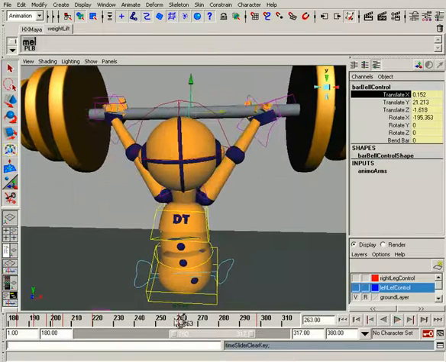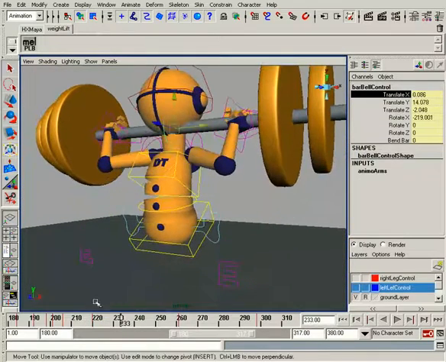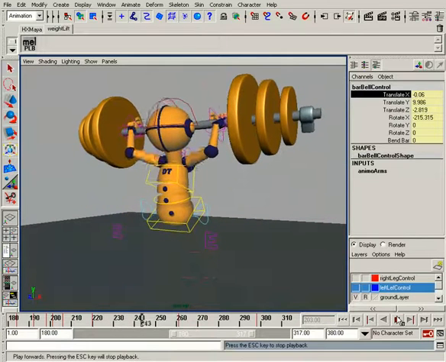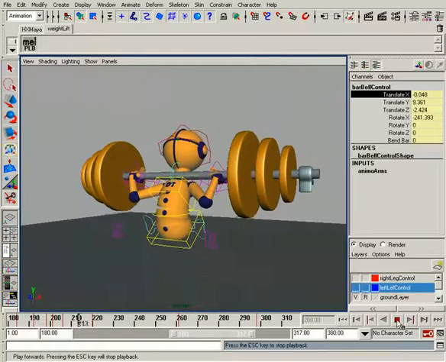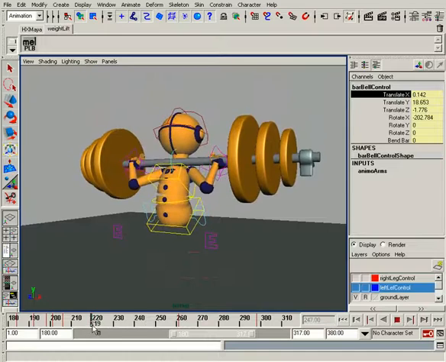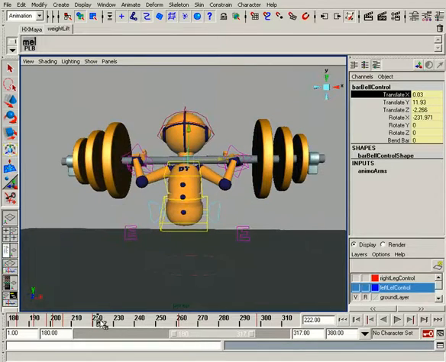So with those things done, we can now again get into the core of the lesson, getting that barbell thrown above the character's head. So if we hit play, well, what do we think is wrong here? Well, of course the timing is way too slow, so we'll need to adjust that, and we'll actually use our middle mouse button technique to apply our moving holds to fix this section.